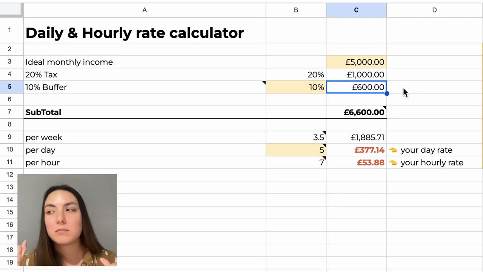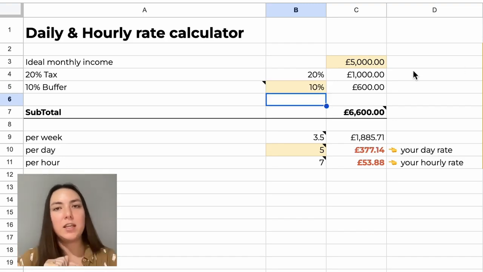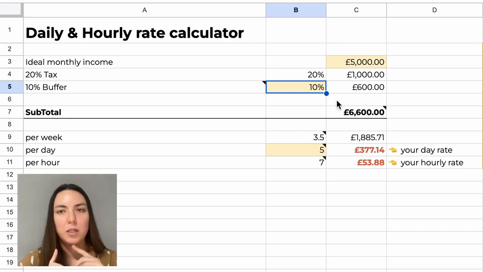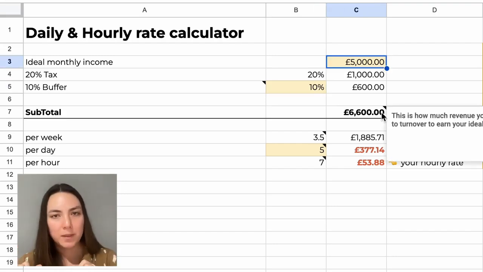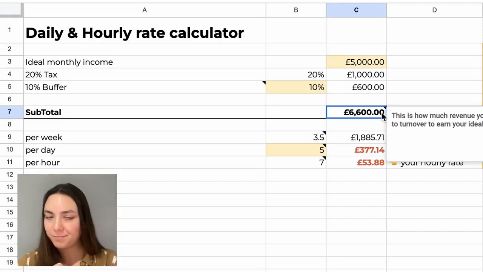Maybe it's another financial topic, but if you're paying Wi-Fi, if you have an electricity bill, you can put this to your expenses. So in reality, if we add the 20% for the taxes for the buffer and the 10% for all the other expenses, to make £5,000 a month, you will have to charge £6,600 a month.